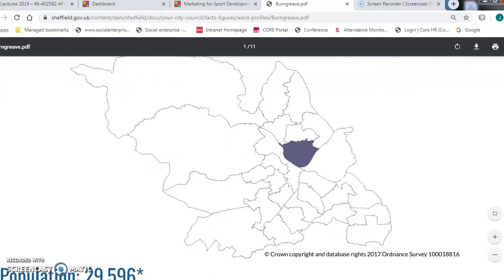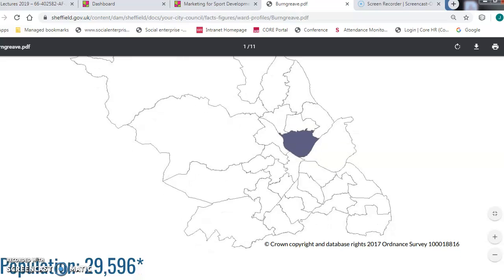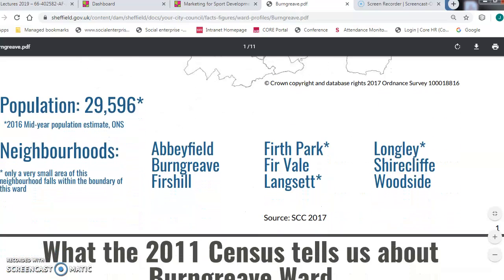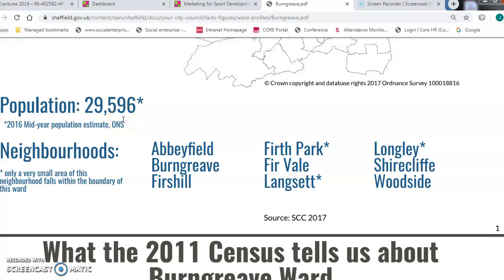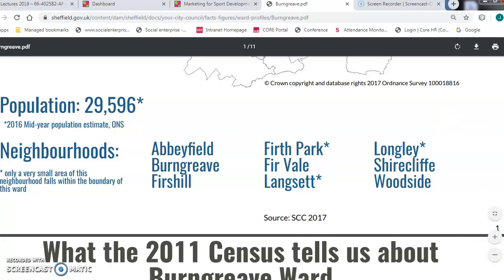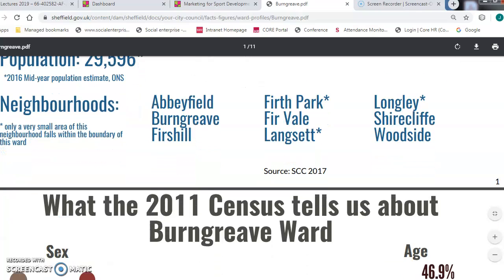So the Burngreave ward here, as you can see, this is where it is highlighted within the map of Sheffield. So the northeast area of the city, so quite close to the city centre as well. If you keep scrolling down, it gives you quite a lot of information and statistics. So it talks to you about the population of the ward, okay? And this is from the Office of National Statistics, so something that you would be able to reference within your assessment. It also talks to you about the neighbourhoods that are within the ward.